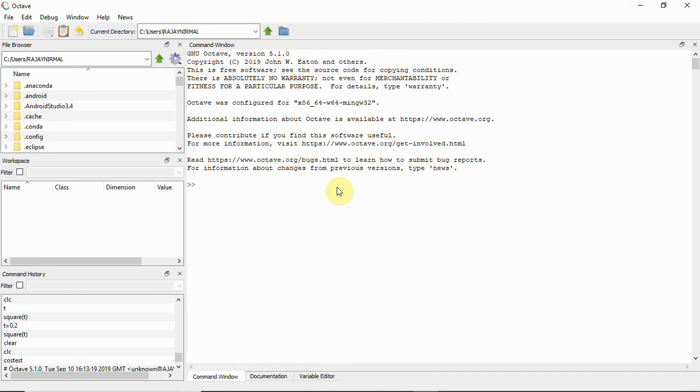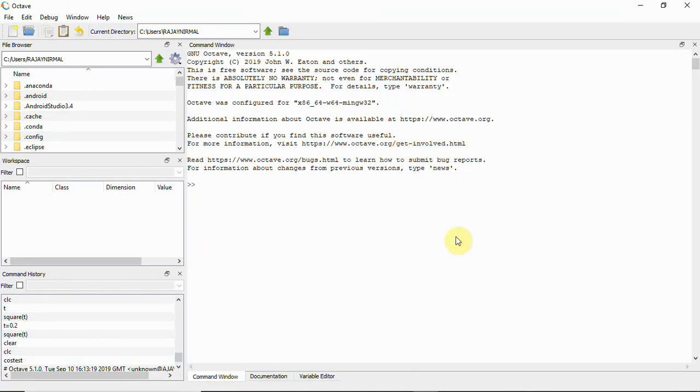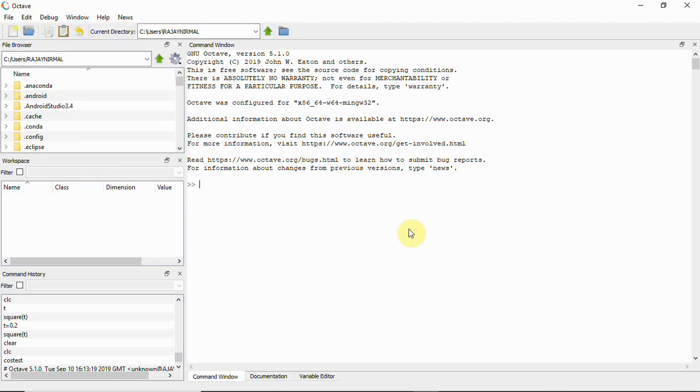It has an environment similar to MATLAB. That is, you have the file browser, workspace, command history, and even the variable editor is here. And we can have editors also. If you click on Windows, it shows the editor. If you click on editor, you will have an editor. I'll show you that.